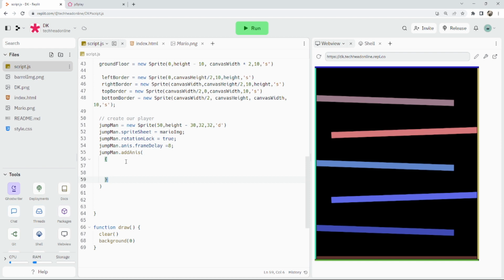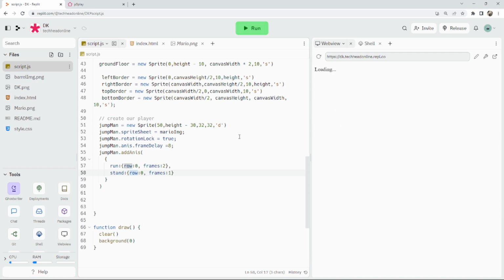Then we're going to name them. So we're going to have run and stand. Run, and then stand. Let's spell it right. And then all we've got to do is add some more curly brackets just to make things extra confusing. We need a comma there. And then we're going to say row 0 and then how many frames, like that. And then standing, row 0 frames 1. Okay, so we can run that now and hopefully it'll work.